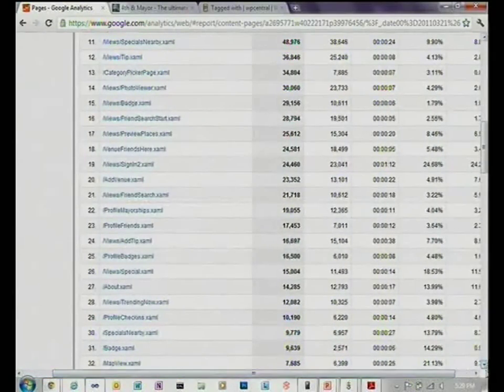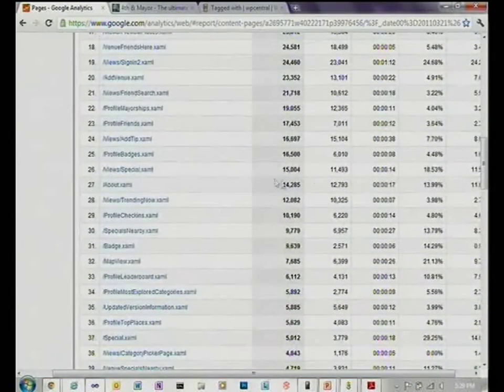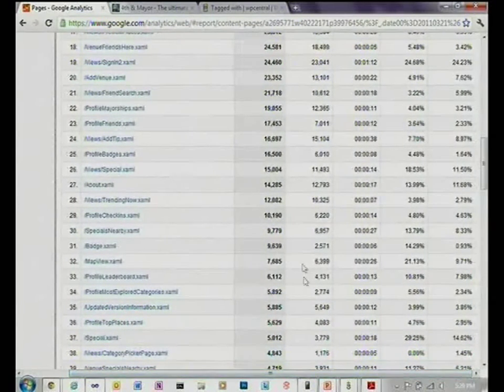Loading. Yeah, there's some venue stuff, people signing in. Okay, cool. The About page. Yeah, that's cool. That's exciting.